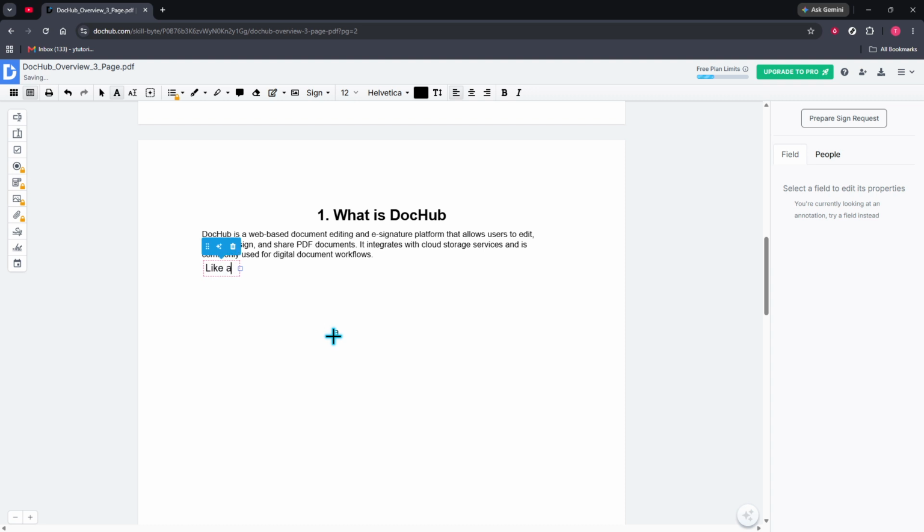If you want to emphasize specific wording, use the Highlight tool, shown as a marker icon. Simply click and drag over the text you want to highlight. This is a great way to draw attention to key information without covering the original content.